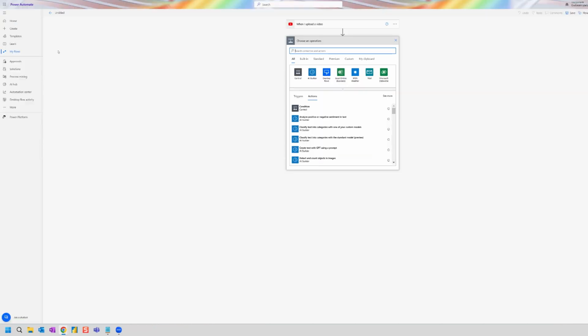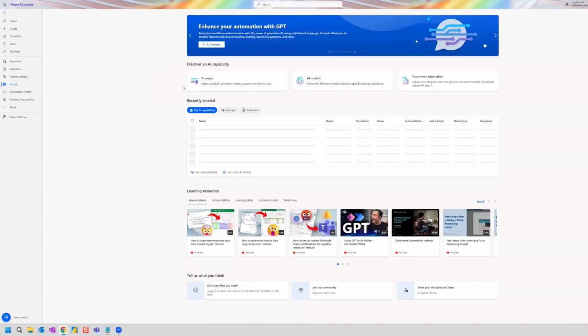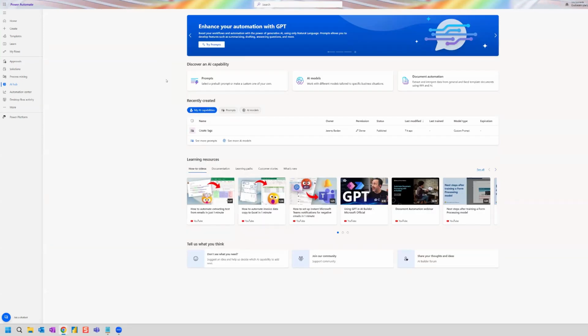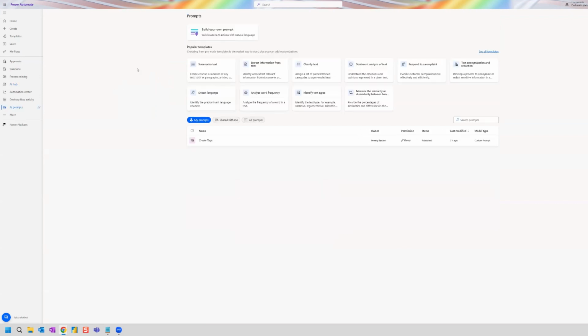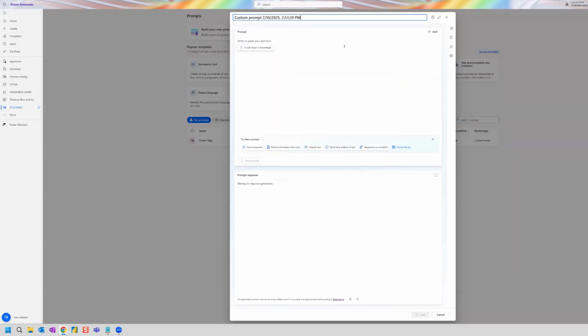Now, in order to actually set up your prompts with AI Builder, you'll see AI Hub over on the side here. So let's open that in a new tab. And if you don't have an AI Builder license, this is where you would go to start your free trial. For me, because my organization has AI Builder, this is what you'll see once you have started your trial. And then here you can create prompts. I'm going to click prompts, and then I'm going to select this one, build your own prompt. And then up here, I'm going to rename it to create YouTube text.